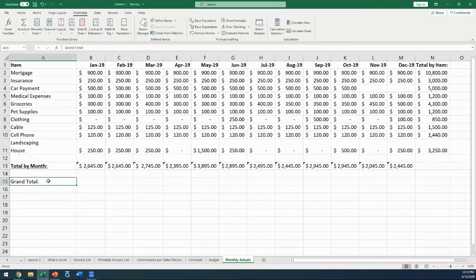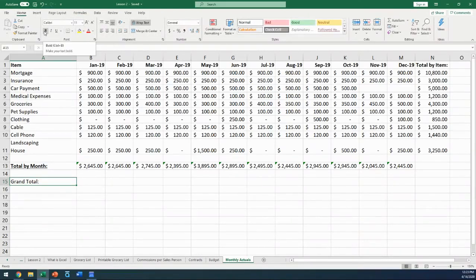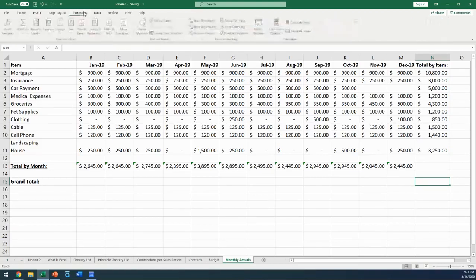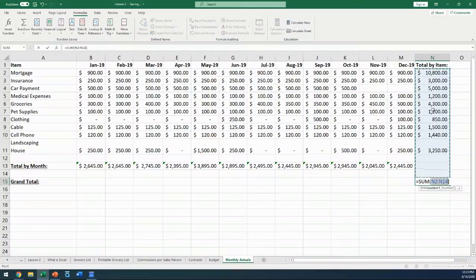Type that in. I would like it bold and underlined like the total by month, so I can go to the home tab at the top, and I can select bold and underlined. Now for my grand total here, I'm going to summarize the total by item. So hopefully you guessed how to do this. I go to the formulas tab. I click on auto sum, and I would like it to summarize or add up cells N2 through N11.